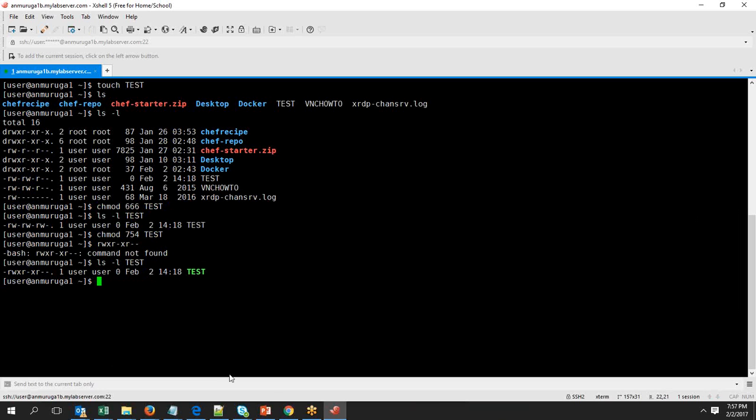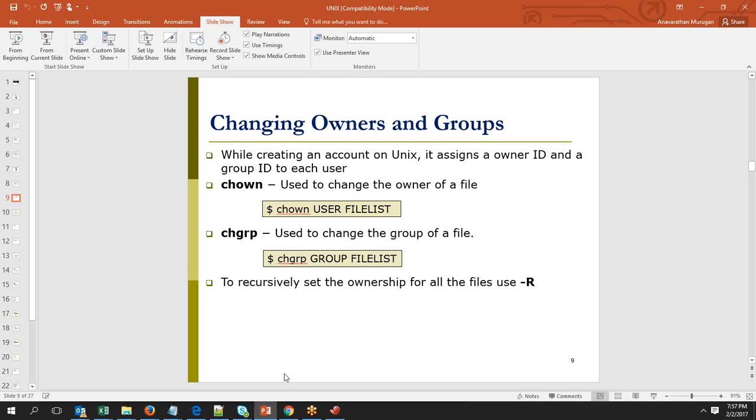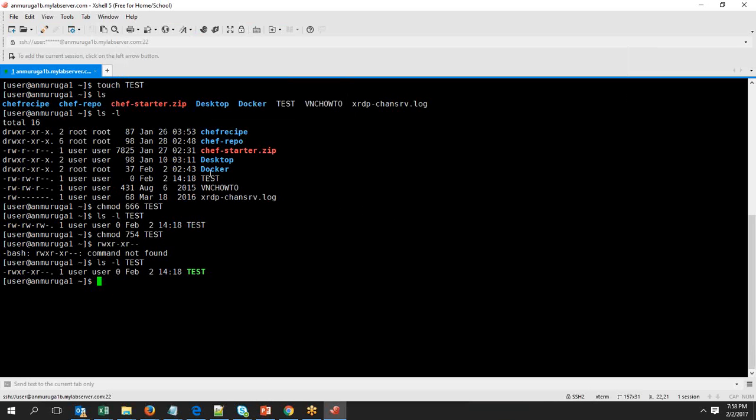Getting it? So in the same way, if you want to change the owner, then you will use a command called chown. For this, you will say chown, the new owner or the new user ID of the owner, followed by the file. So let's say you have this file, right? And the owner is user. If you want to change that to some other ID or account, let's say root, then you will say chown root and the file name.